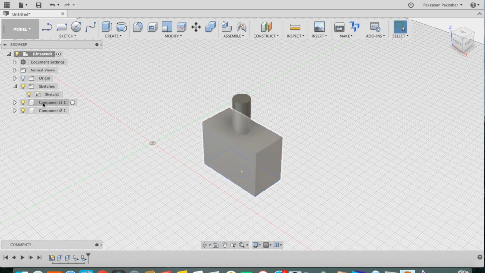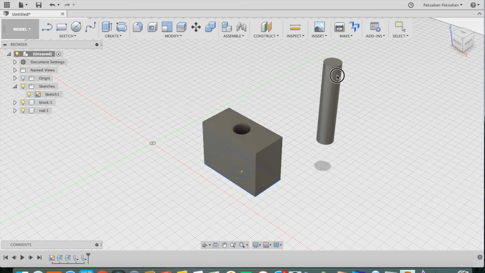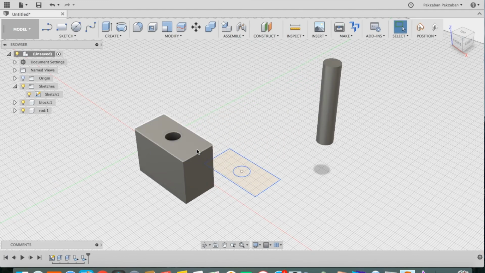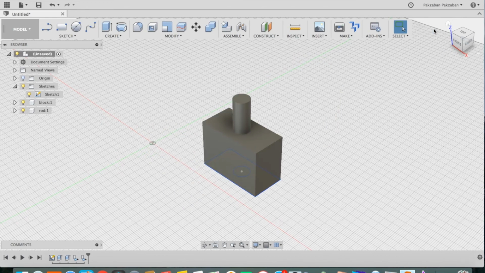I can rename them. So that's the block component, and this is the rod component. So the nice thing about components is that, first of all, you can grab them and move them, which you cannot do with bodies. And anytime you move a component, you'll get this new item in the menu bar that will ask you either to accept the new position, which is capturing the position, or to revert back to your original position. I'm going to revert back.